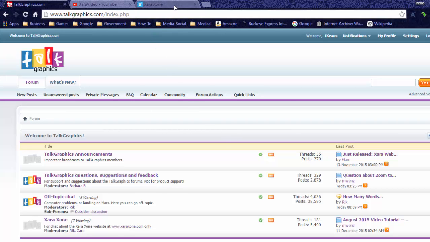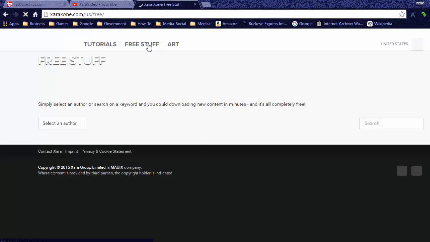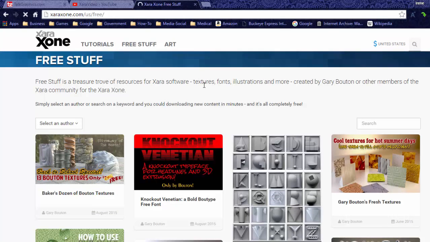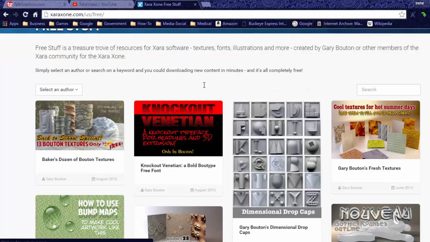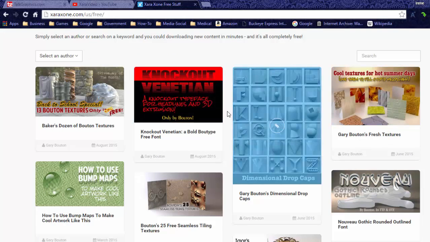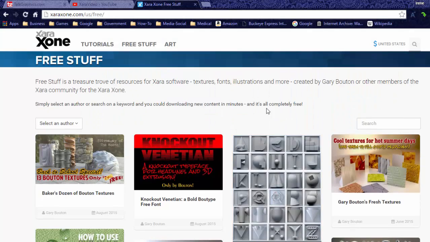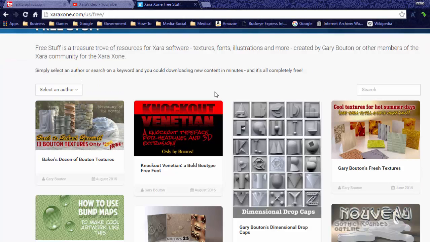By all means, do check out, especially on Xara Xone and on TalkGraphics, all of the wonderful stuff. There's textures, there's brushes, there's seamless tiles. I mean, just about anything that one would want to make your life easier with using Xara, you can find it here. So do by all means check all these things out.